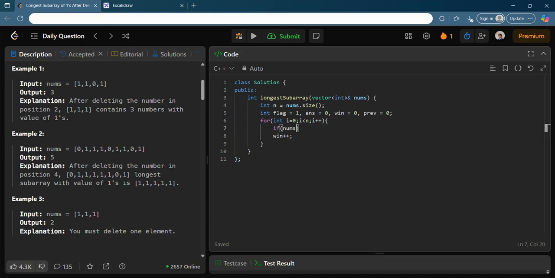But if my nums of I becomes 0, okay, so if it is 0, I need to do something, right? So if it is my first 0, so if flag is true, okay, if it is my first 0 which I am encountering, then I will not ask any question, I will simply flip the flag. I will update my previous pointer. Previous pointer I will update to I, current element, okay, and I will do nothing else. I will not update the answer. This will simply go out and update this window length, okay. It will also update this window length.